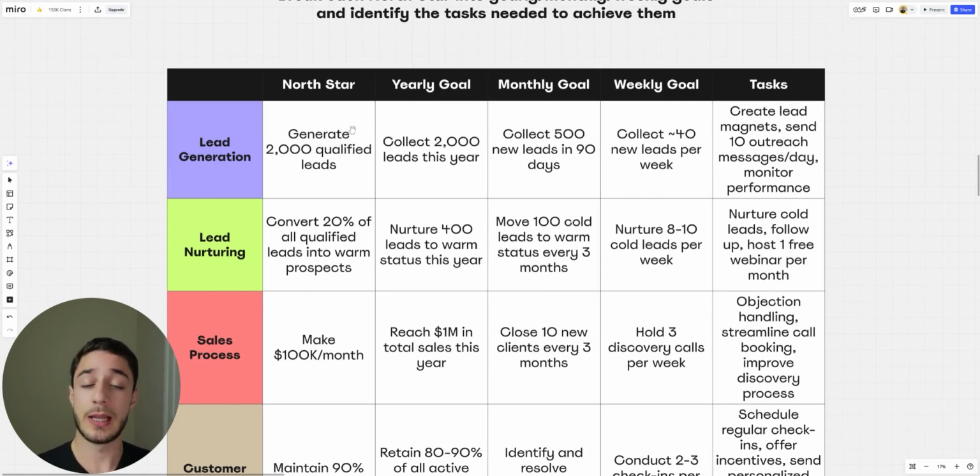For example, let's say my North Star is I want to generate 2,000 qualified leads. And in this case, I'm assuming this is a yearly goal of mine, so these two will stay the same. Well, if I want 2,000 leads this year, then if I get 500 new leads every 90 days, that should get me to the 2,000 this year. Okay, perfect. If I want 500 monthly leads, then I would need about 40 new leads every single week, approximately.